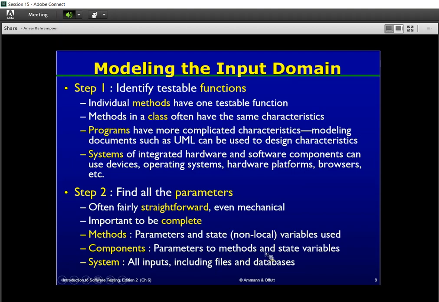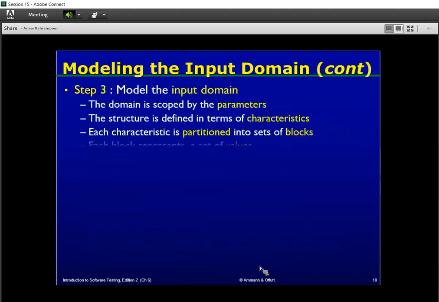And in components, parameters to methods and state variables define all possible parameters for that component. And in system testing, we should define all inputs of a system, including files, databases, and user inputs, and inputs of all methods defined in that system, which could be called directly by our users. Okay.